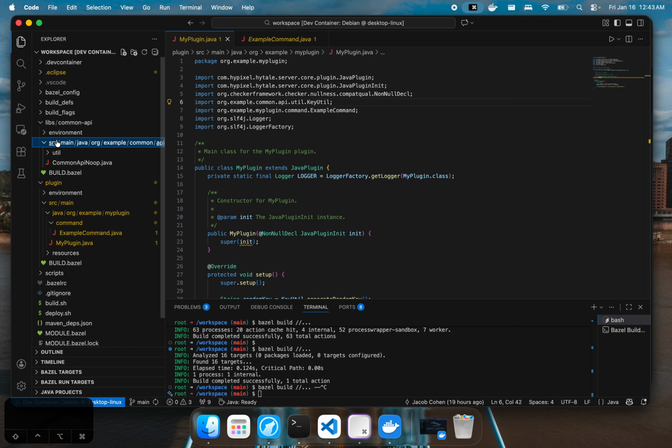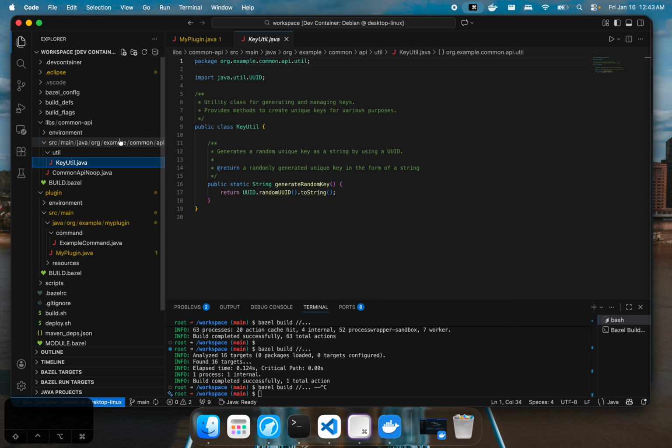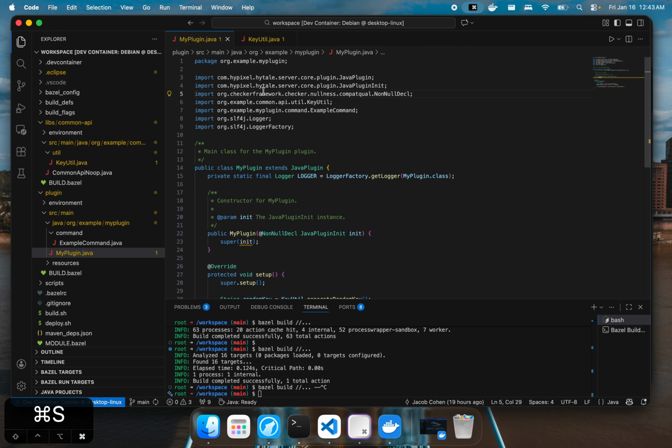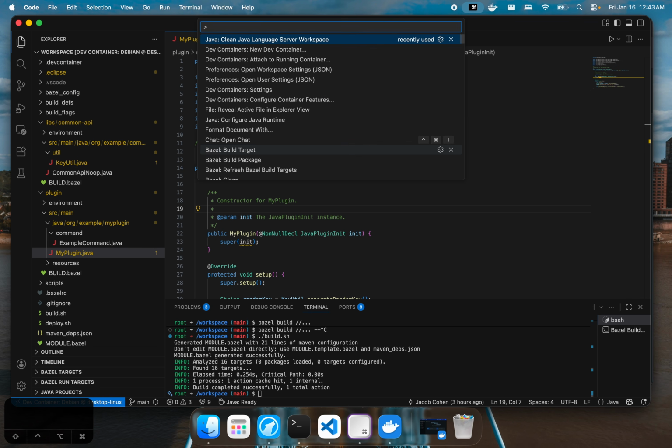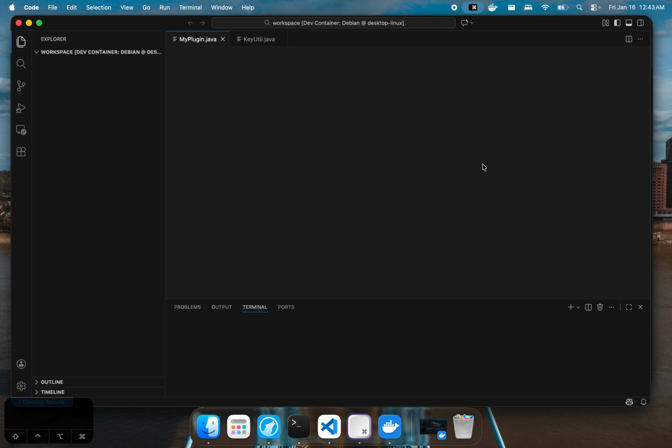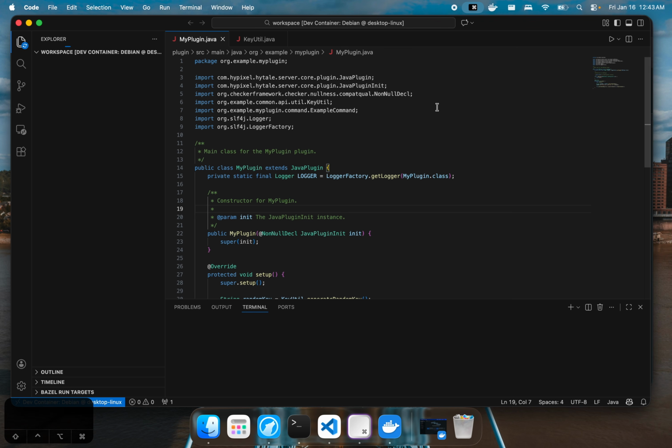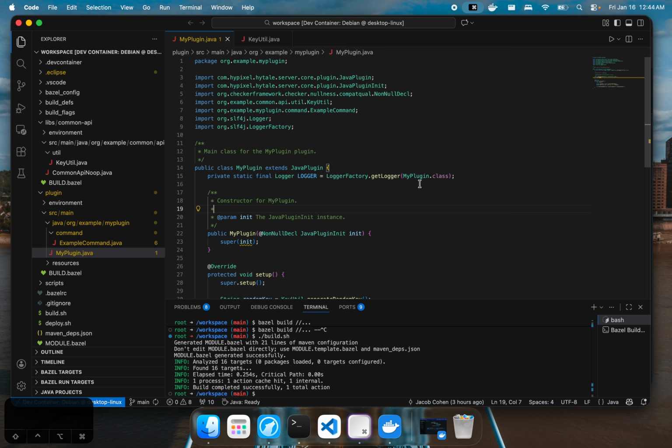So if we go to libs, open this up, make sure this works. Yeah, that still works. I'm just going to clean the Java language server workspace one more time. Sometimes it needs two go arounds to make it work. And cool, so now we're indexed.